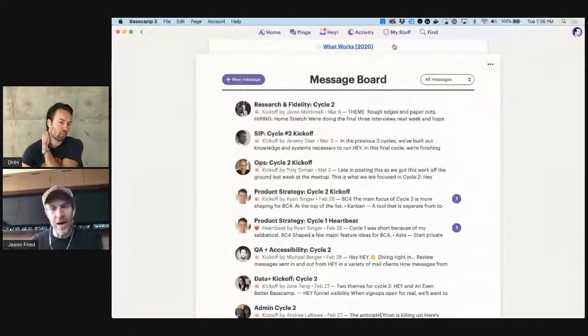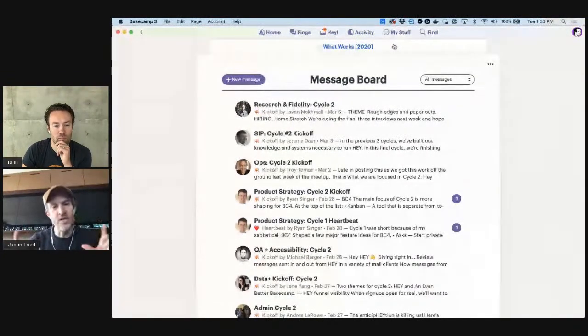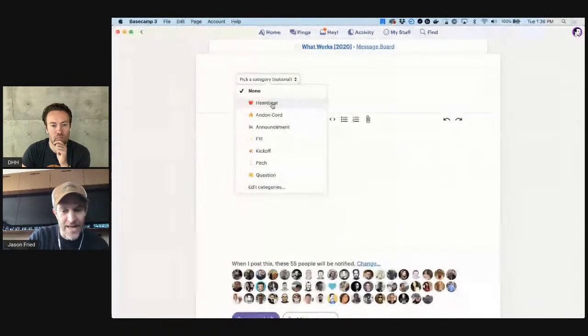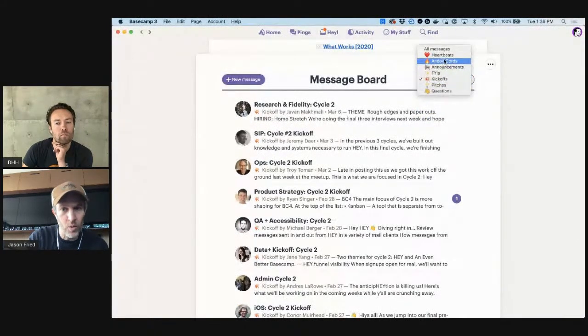It's not emailed out. It's not lost somewhere. It's not announced in a chat room, which is going to scroll off and you'll never be able to find it again. It's all nicely organized with labels. So when you post a new message in Basecamp, you can pick a category. That's what these little things are. So these are kickoffs and these are heartbeats. And you can, of course, filter things down if you need to, just to look at the kickoffs or just look at the heartbeats or whatever you want to look at.